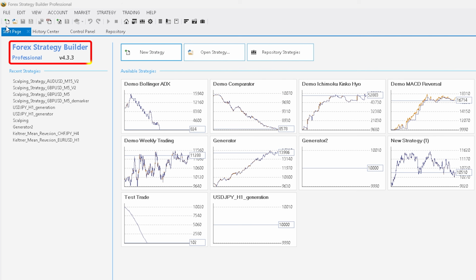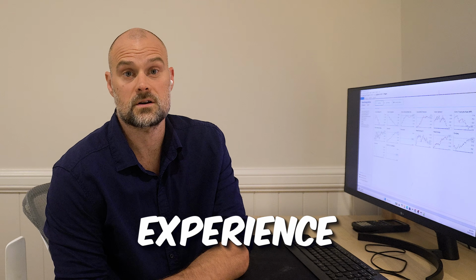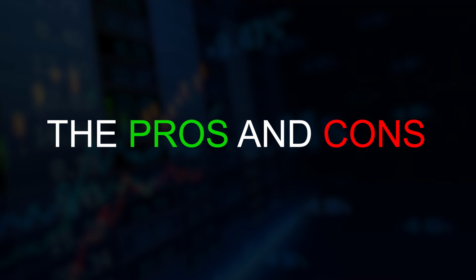Today I'm going to compare the 3 most popular expert advisor generators based on my 5 years experience with using them all. With these programs I don't need to code the trading robots myself, even though I can code expert advisors. It's just much easier and faster to do it this way. And you'll see the pros and cons, you can decide which one's best for you.